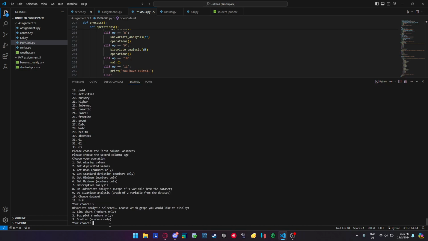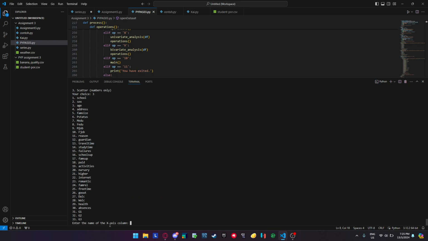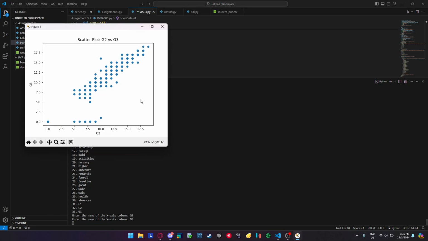And then the final one is the scatter. Scatter graph is mainly used to check the correlation between two variables. And if we look at G2 and G3, we can see that most of them are between here. So it is mostly correlated.